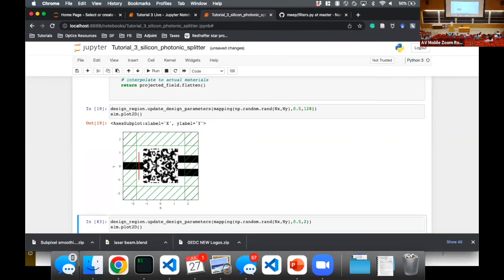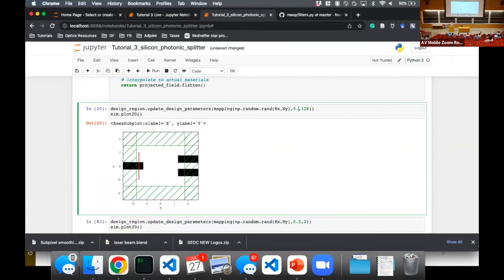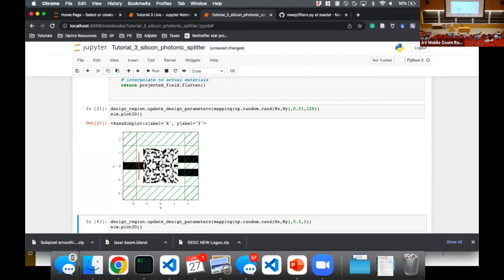Now we can see that that same design is significantly more binary thanks to that tanh function that's running through there. And if I keep that 128 the same, but change our eta parameter, which means we shift the location of that tanh function, I'm going to go to something like 0.7. Oh, that was too much. Let's do 0.51. So in this case, we can see that everything looks slightly eroded. And let's go the other direction.